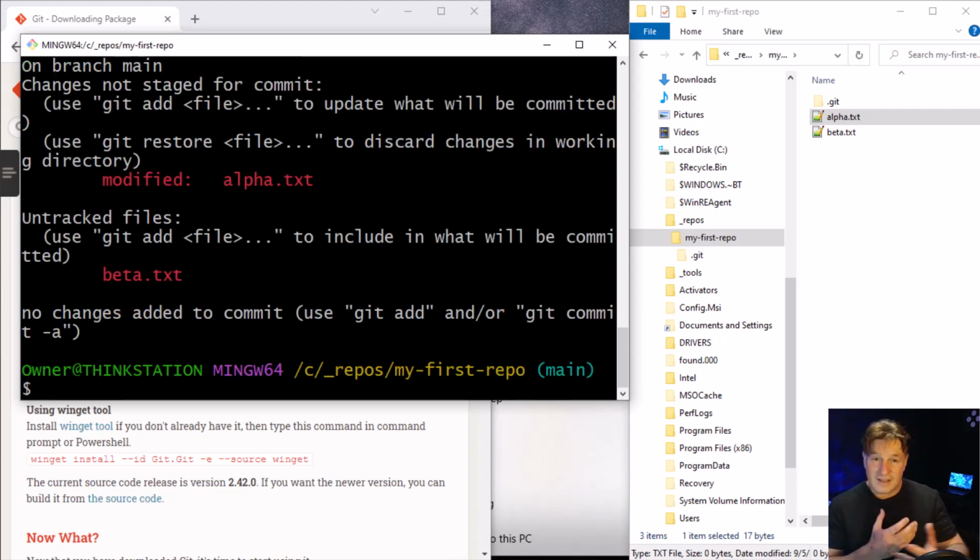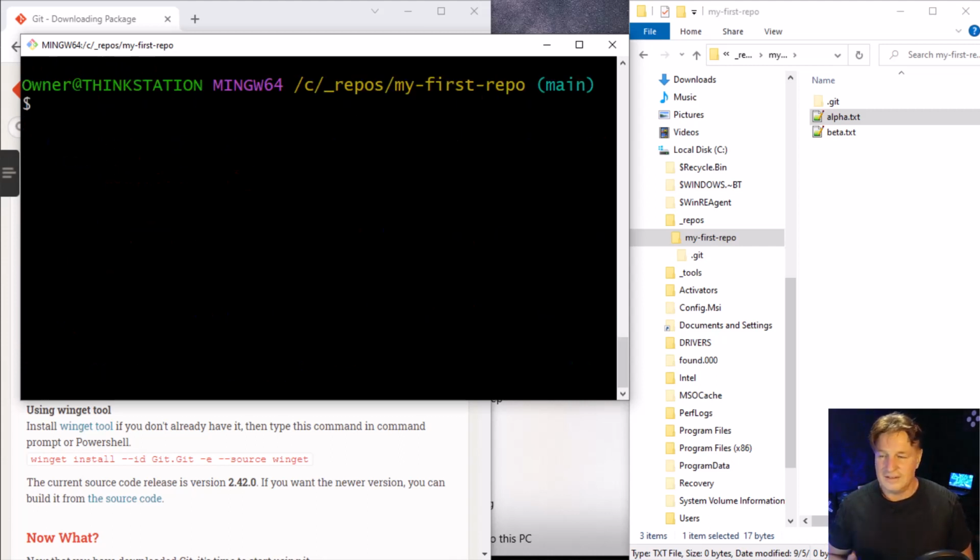And so now it's a little different. It's saying, hey, you've got an untracked file, a brand new file, and you've got a modified file. And none of these are going to be part of the next commit because you haven't added them to the staging index yet. You haven't added them to the list of things that you want included in the next commit. I'm going to click Control L to clear that up.